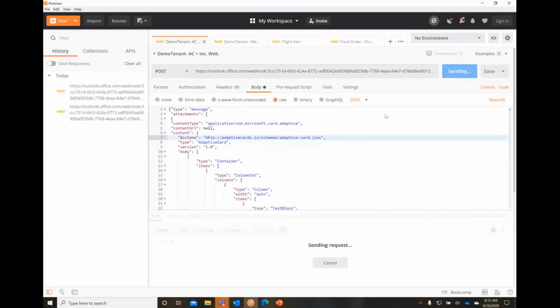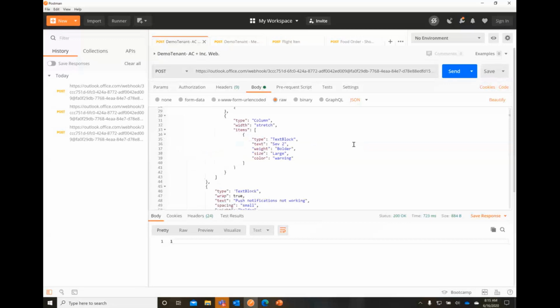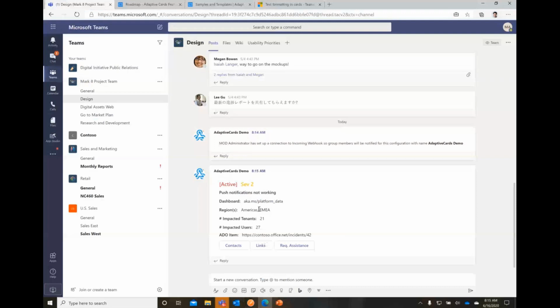And this is a custom adaptive card that I made that is basically for incident management. And it shows up over here. So within this, you've got an incident management type of scenario where you want to notify people what's happening, how many people are impacted. You can have links that go out. This is a dummy link, it doesn't actually go anywhere. But you can have this support with adaptive cards inside incoming webhooks right now.